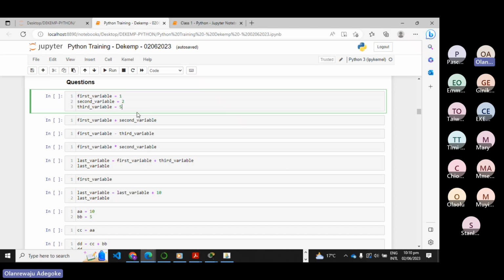So the first one says, before you run this, look at what I've said. You must run this, because if you don't run this and you go and run this line, it will not work. You have not instantiated your variables. You have only defined them. You have not told Python to see them and take them in.